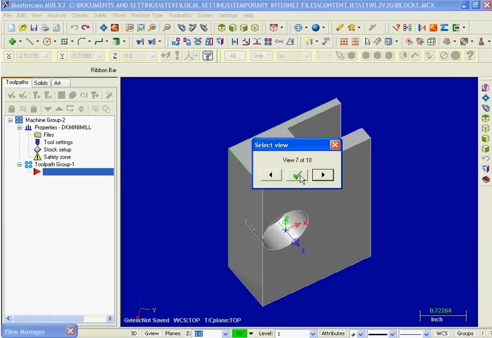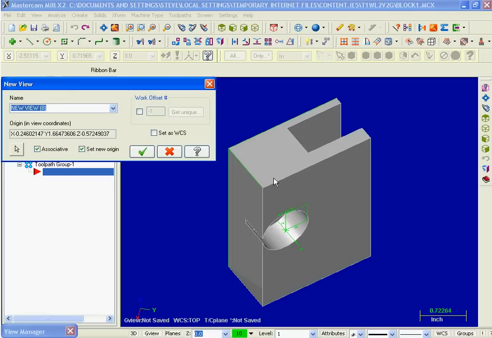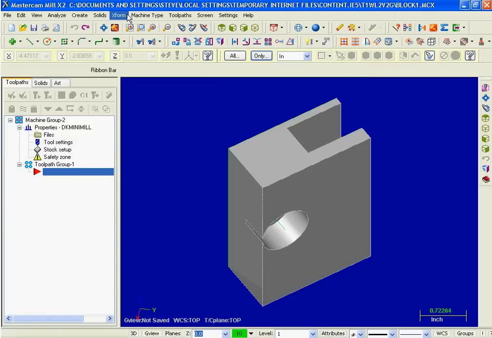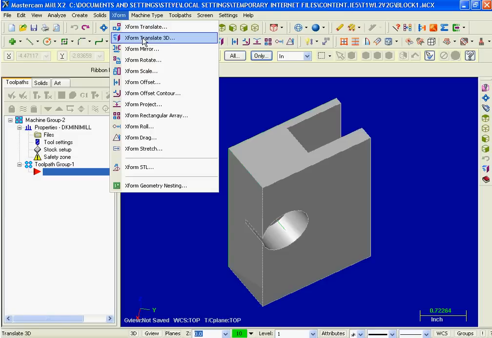So we're going to say save. And I'm just going to call it Steve. Okay, so we got a view here established for that view. So now what we want to do is we want to do an X form, translate 3D.